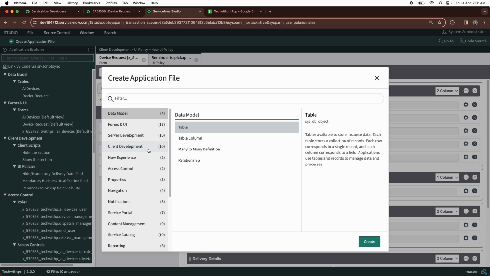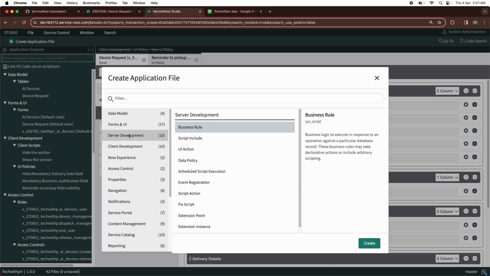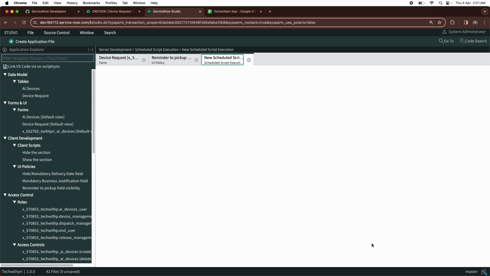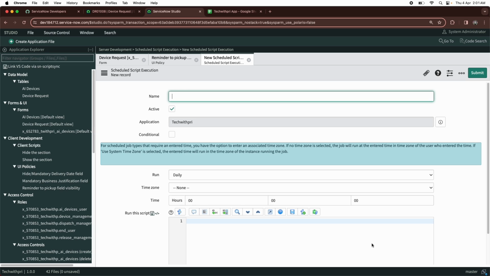Now if you go to the server development, here you can create the schedule script execution. This is the one. If I click on create, this will open a new schedule job for me, and I'm going to name it reminder pickup. So that's the schedule we are doing.